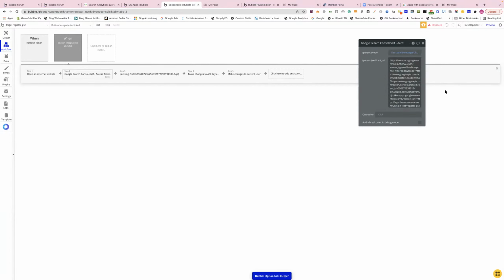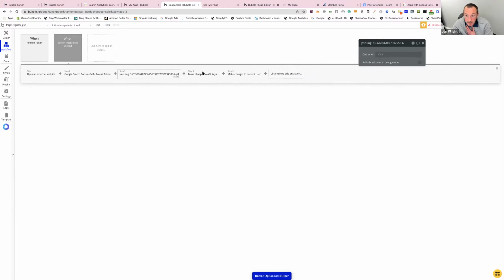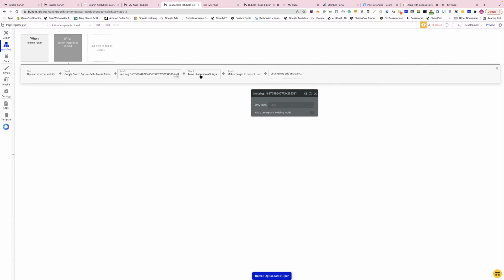Okay, so then I think I had this. So, get code from page URL, parameter code, text. Yep, that gets the code, exactly. And then redirect URL, and we send them to a new page in this case. And then, why is that missing? Whatever that was supposed to be as a step. I don't know. Yeah, we'll get there when we get there.